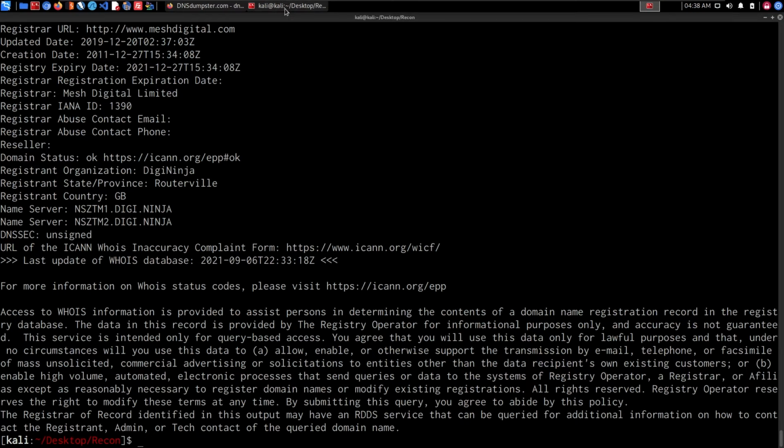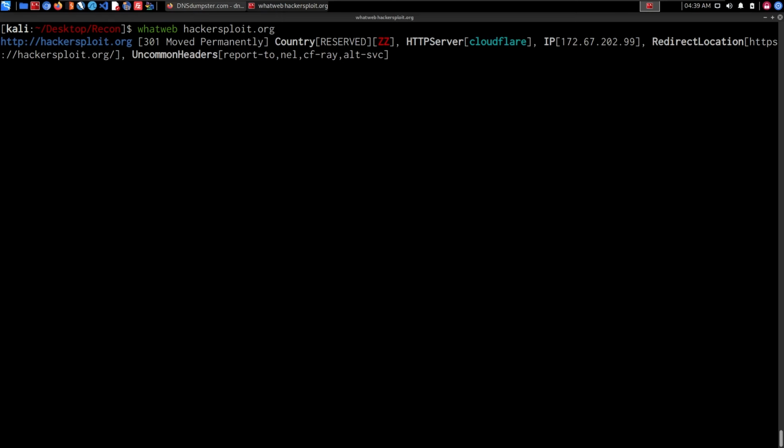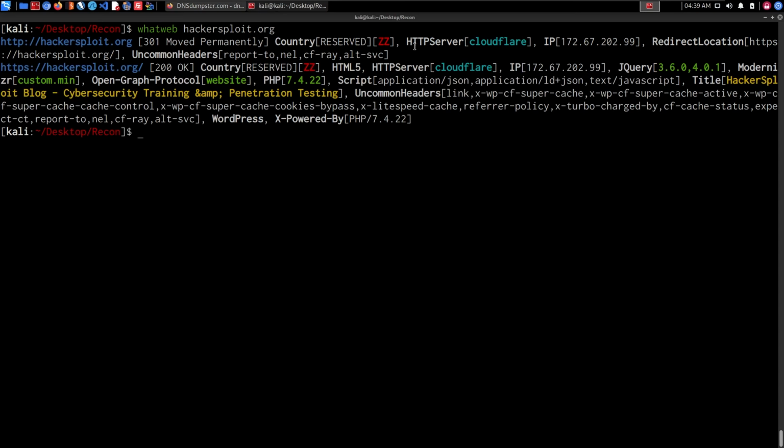Now, in the context of identifying web technologies for a particular domain or a website, you can use the whatweb utility that again comes pre-packaged with Kali. So I can say whatweb hackersploit.org. That'll give me an idea of what stack is being used, whether there's a CMS in place, etc. So let's try this with hackersploit.org. You can see there is a redirect here. So 301 redirect. It goes through Cloudflare, and we get the redirect location.